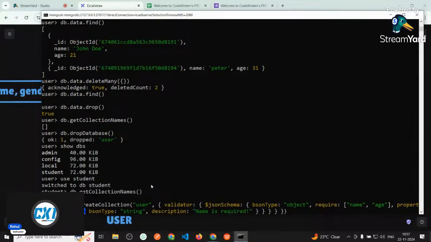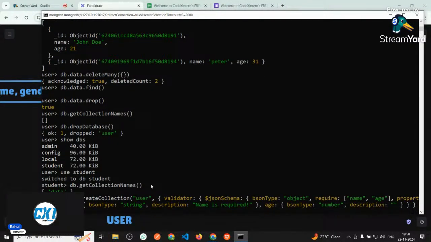And after the name, you have to put age also, and you also have to define the BSON type. The BSON type will be number because age is a number, right? And the description will be: age is required. So this much of a query will help you to provide a schema for the user collection.